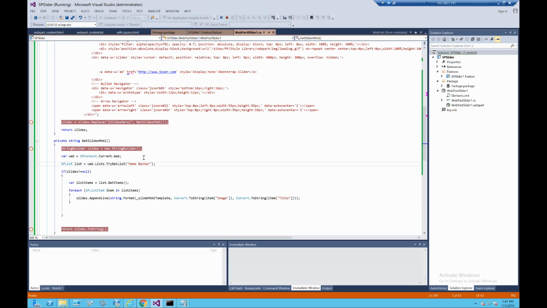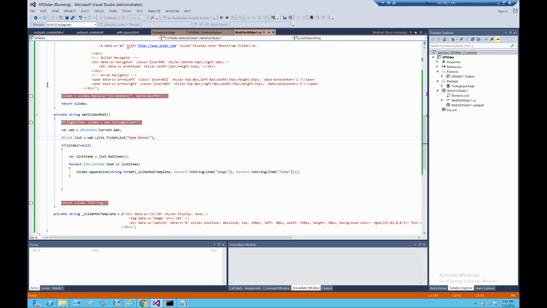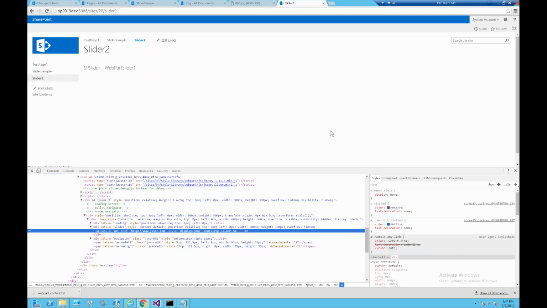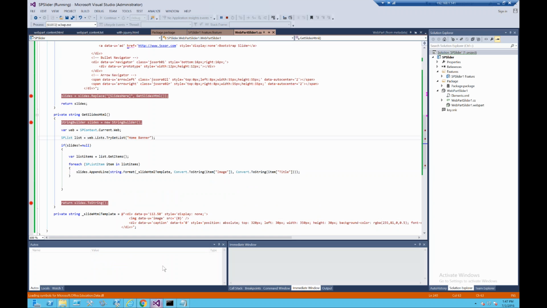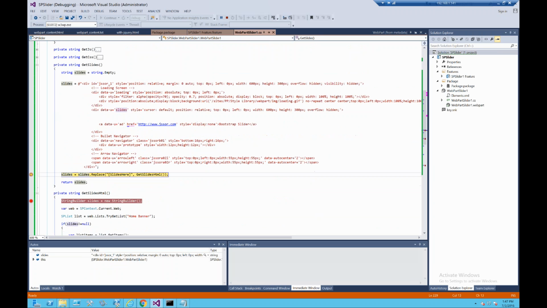Now I attached it, but still I see no symbols have been loaded. But let's refresh our page and see if it's going to hit our breakpoints. When I'm refreshing, these things got into the proper breakpoints, and awesome. Now I have it here.